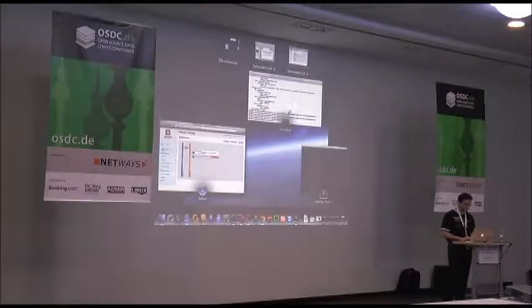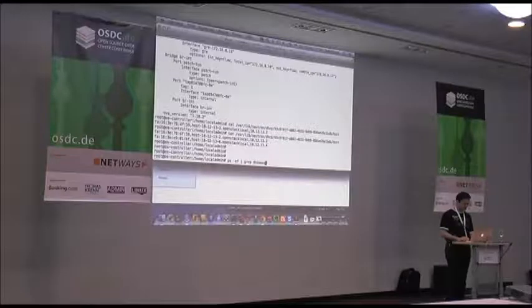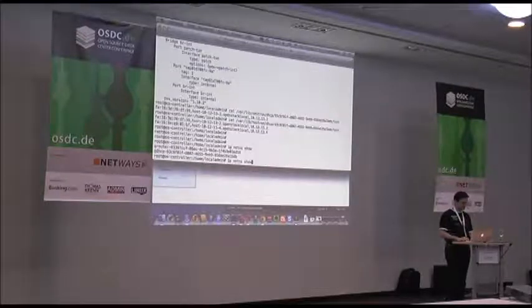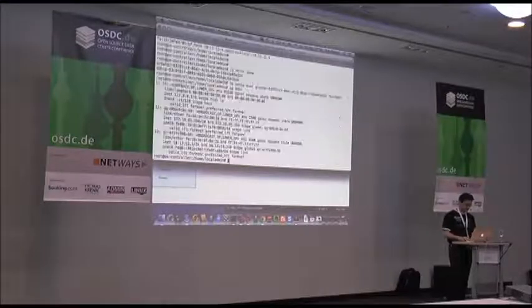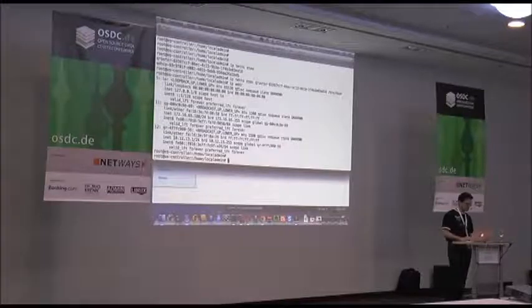OK, so what does this router look like on the box itself? That's actually also a namespace, as you might have guessed. And we can go into that namespace too. Oh, you're right, sorry. And now I see the router IP address 10.12.13.1.